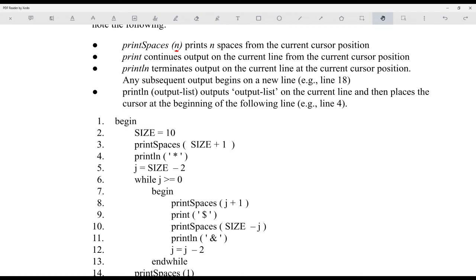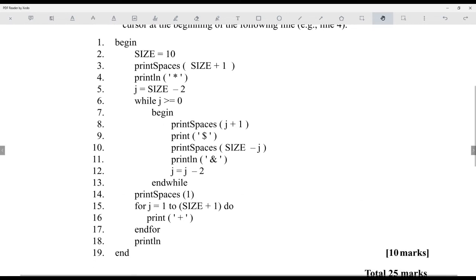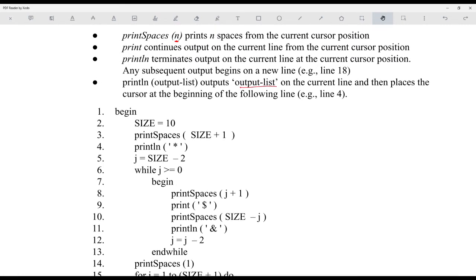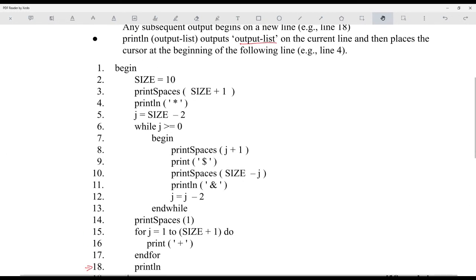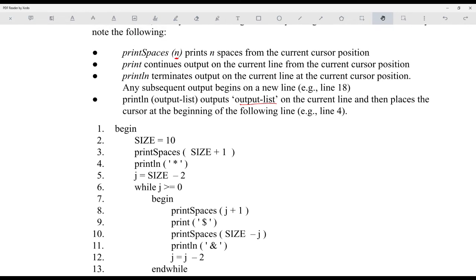Cool. Print line terminates the output on the current line at the current cursor position. Any subsequent output begins on the new line, so that means you'll put the output and go to the next line. Print line with an output list outputs the output list on the current line, and then places the cursor at the beginning of the following line. So there are two types of print line. There's normal print line, which will print nothing and go to the next line, like line 18. And then print line with a bracket will print whatever it is and then go to the next line.